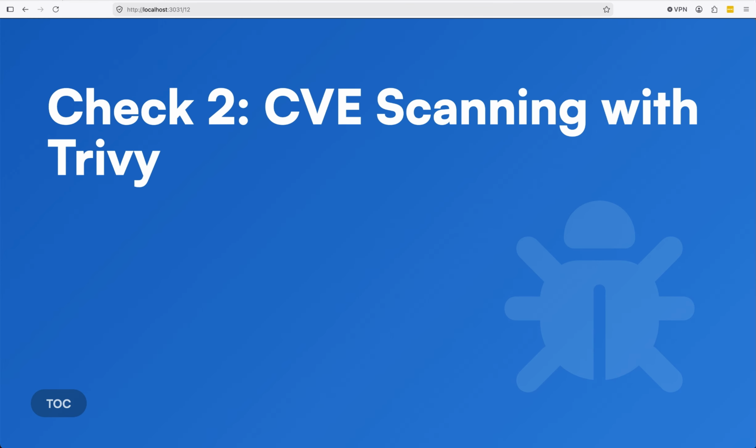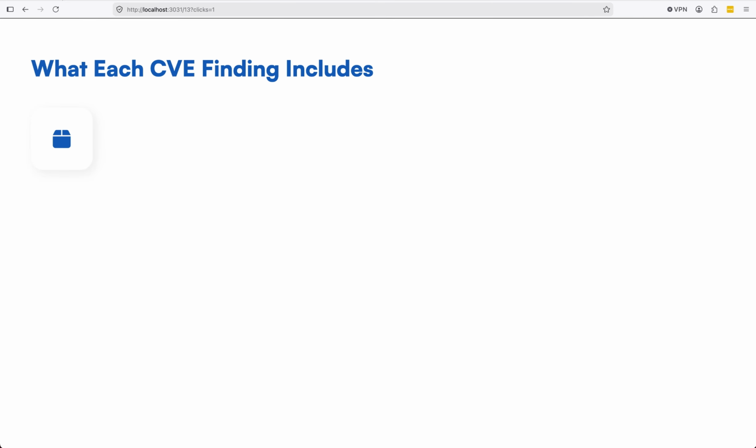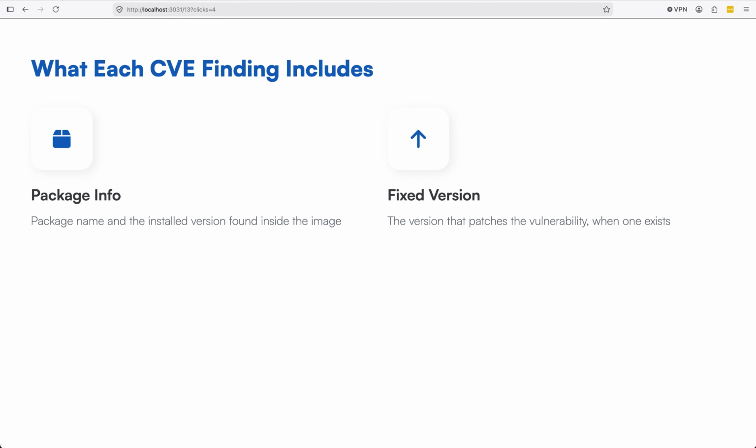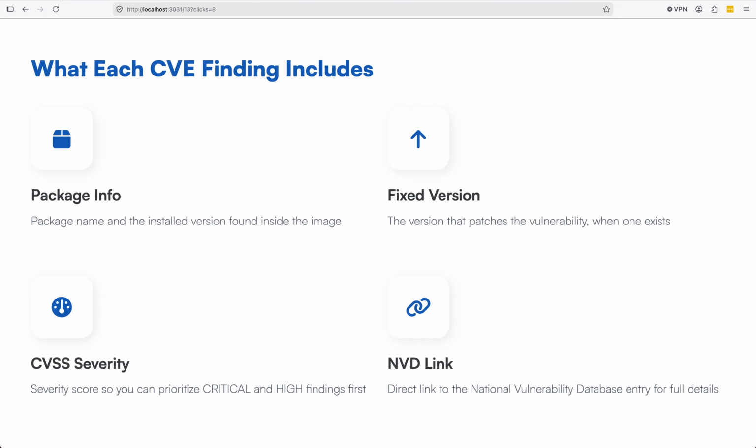So next, check two: it will do CVE scanning with Trivy. Trivy we have, but we have to install a specific tool for that one. With DockSec, it's already integrated inside of it. So what does each CVE finding check? It will check the package info and give us the fixed-in version that we can update in the Dockerfile. It will give the CVSS severity score, and it will also give the NVD link for your findings.